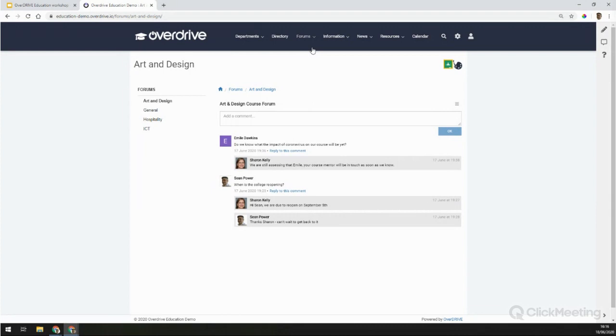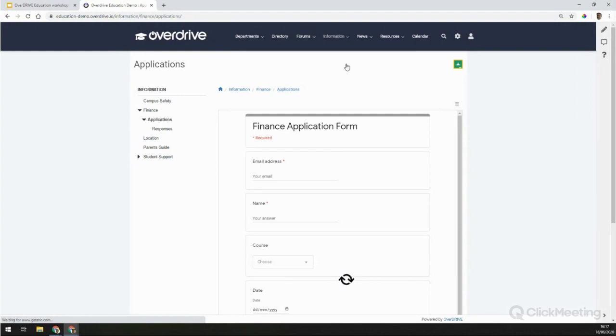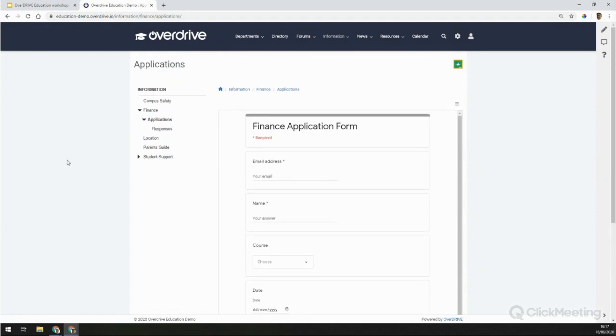We can collect information from your site users as well as providing information to them in a variety of ways. And in this page under Finance in Applications, we have a Google form, which probably most of you are aware of. And this is one of the ways in which we can collect information that's supported by Overdrive.